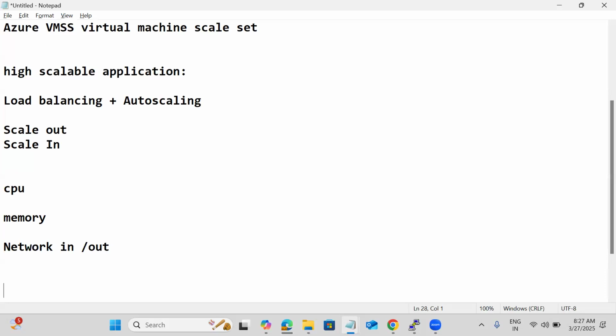Another metric is IO operations, that means how many read and write operations are happening on my disk. Then we can even use Azure Monitor or Application Insights, like my request count. That means if more requests are coming on my web server, then I want to increase the number of VMs. Or based on the HTTP response time.